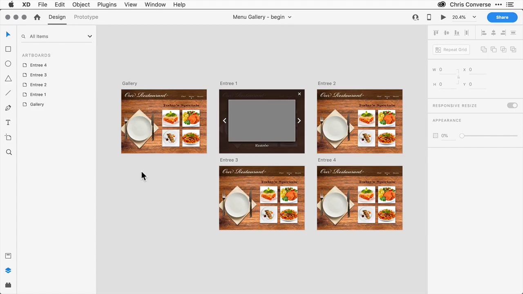Components offer you a way to take control of your designs, even across multiple artboards, by grouping elements together and letting you control all of them from one place. Or you can customize elements of each instance while maintaining the original design elements. So if you'd like to explore this with me, open up the menu gallery begin.xd file from the sample files.